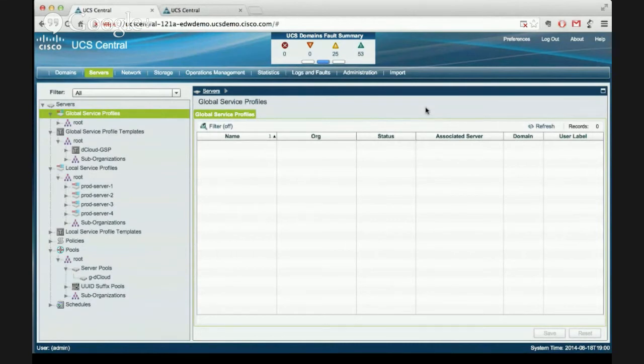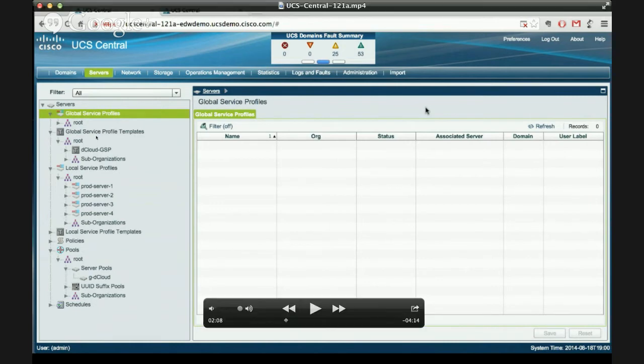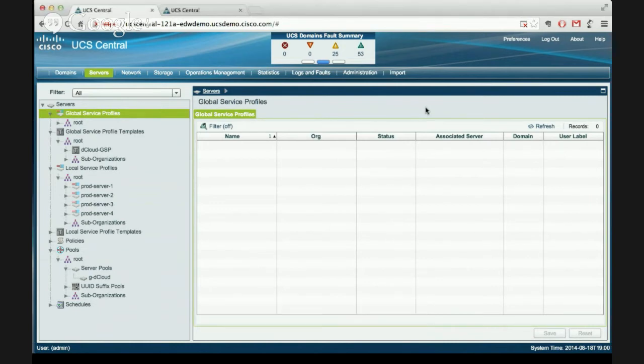So let's actually go through a couple of other examples before we get to the Unified Launch Manager, so that people who are newer to UCS Central can get a quick view of what it looks like. In my environment, you can see on the left side that I've got 4 local service profiles configured: prod server 1, 2, 3, and 4. Today, I don't have any global service profiles created.